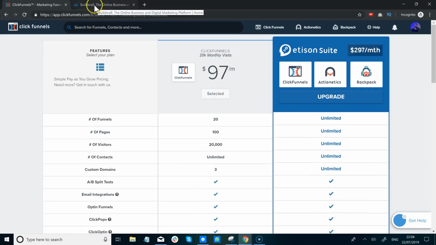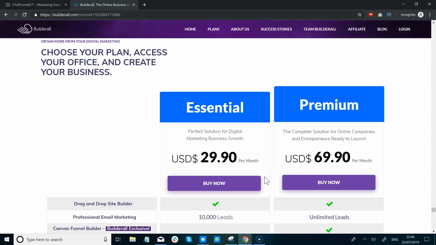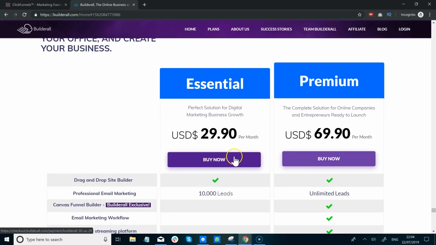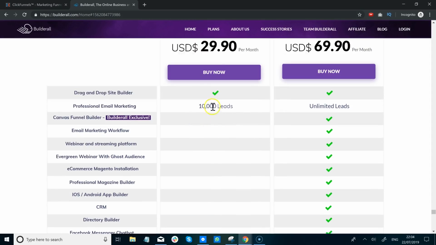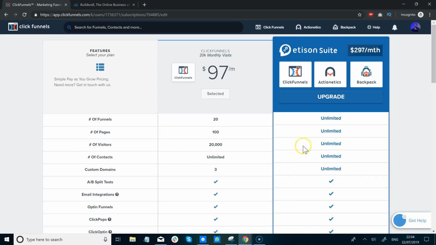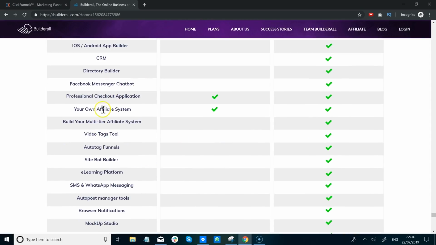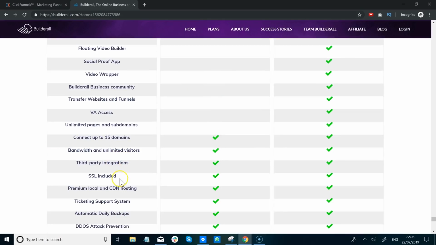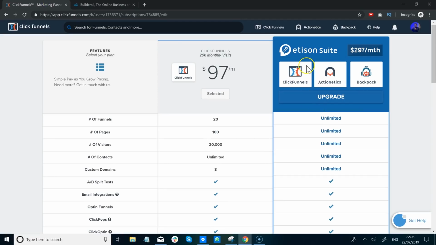But I'm going to be comparing the $97 a month because it's the closest in monetary value to any of Builderall's plans. Builderall's plans start off a lot less expensive. They have two plans, $29.90 and $69.90. And the $29.90 plan actually includes pretty much everything that the $297 plan includes in ClickFunnels. You have your funnel and website builder, you have email marketing with 10,000 leads. It's unlimited with ClickFunnels on the $297 plan, so not quite the same, but it is 10 times less expensive. You have your own affiliate and checkout system, unlimited bandwidth, unlimited visitors, unlimited pages, and unlimited websites, and you can connect up to 15 domains. So Builderall's cheapest plan has almost everything that ClickFunnels' most expensive plan has.